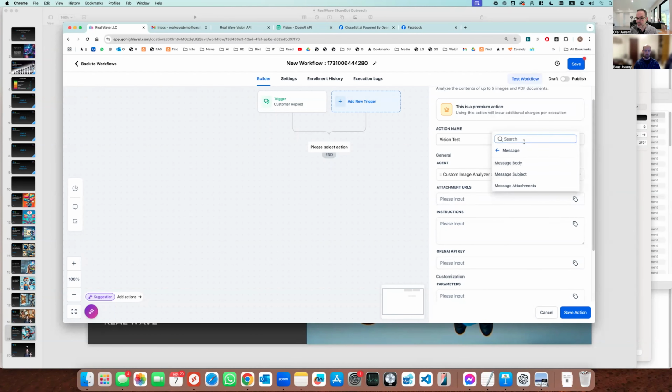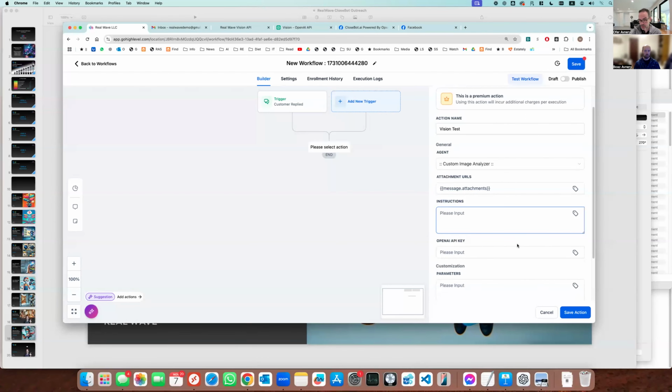So it's actually a built-in thing. Go to message attachments, and basically whatever image the user sends will go into Vision directly. And here we've got the ability to provide instructions, because if we're using custom image analyzer, it's empty, it doesn't know what exactly we want it to do. So we can provide some instructions on what we expect Vision to do.